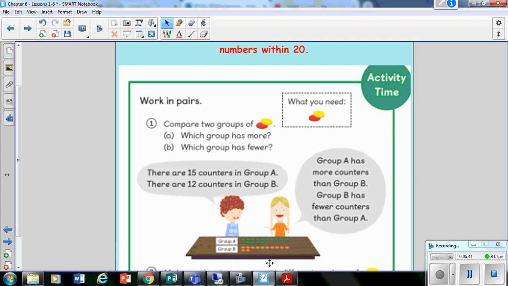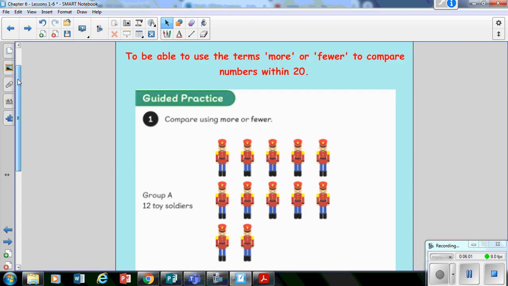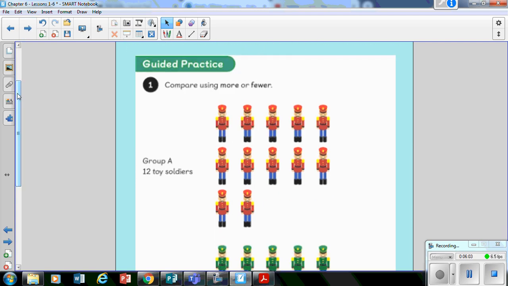Okay, so you're going to pick a number from 1 to 20, I would say 10 to 20, and you're going to make that number up, and you are going to check who has more and who has fewer. Okay, so that is your activity for today. When you have done that, we are going to do a little bit of guided practice. Now, the activity can happen at the end of the lesson or any part of the day today. It does not need to happen now.